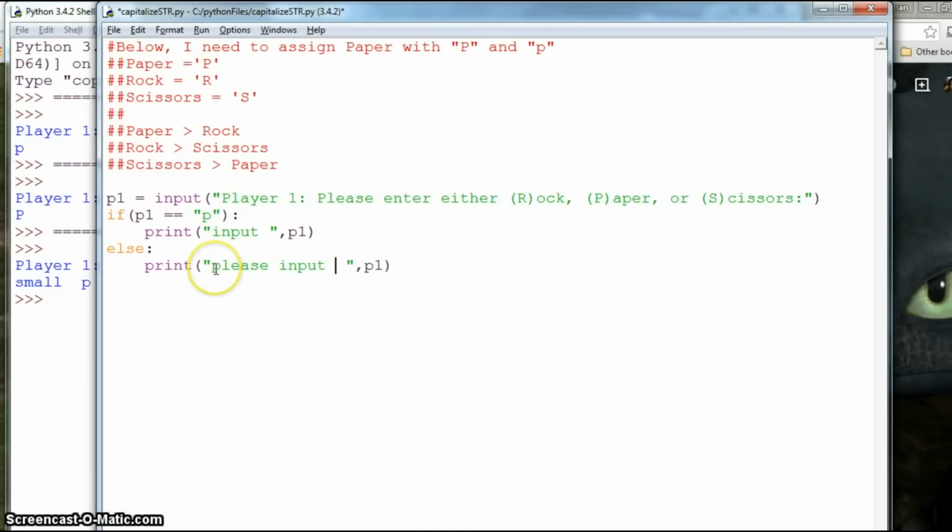I can also say here, if I input capital P or lowercase p, it should print input P1. Otherwise I can say, please input R or P or S. These are the only options for the input, but for right now I can just say, please input capital P or lowercase p. Here I need to fix this condition.